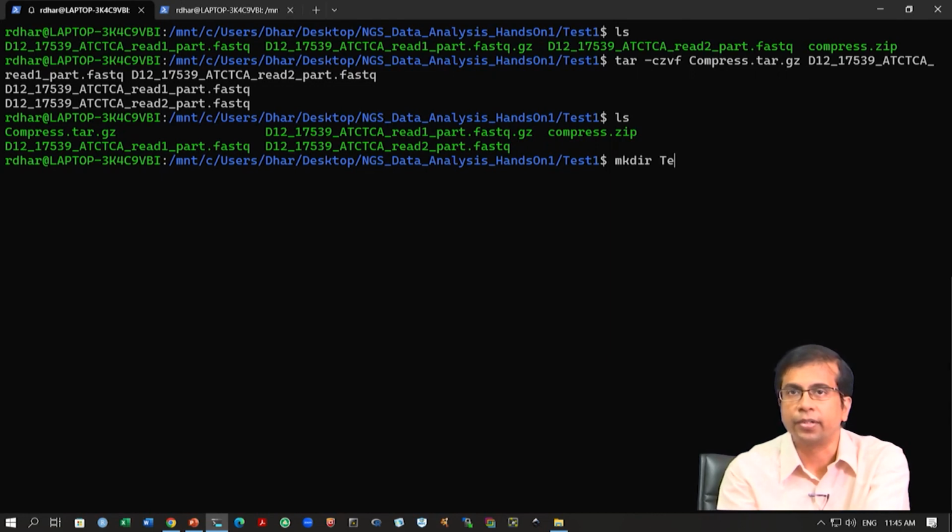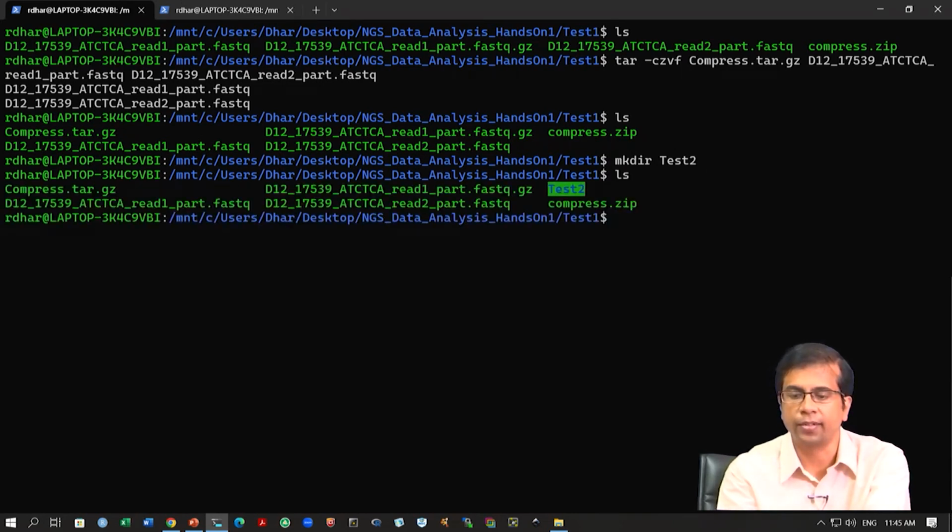mkdir, right. We have discussed this in the last class, and we say we create this test2 inside the test1 directory. Okay. So, if we say ls, you will see this test2 directory has been created here, right. This is there, test2 is there. So, now let us unzip or decompress this, right.